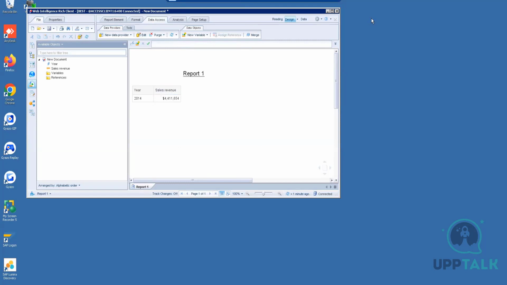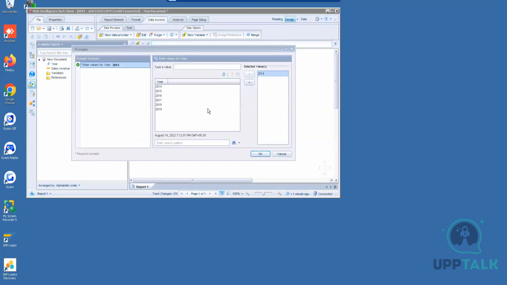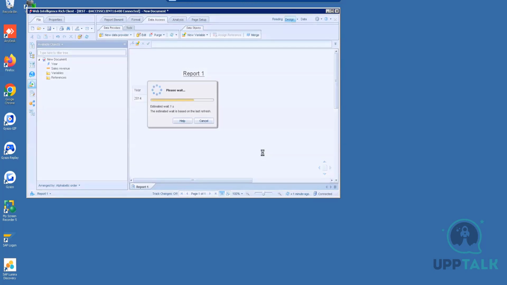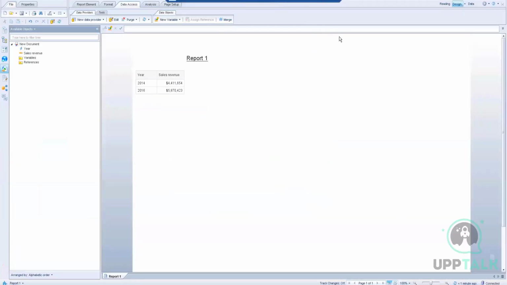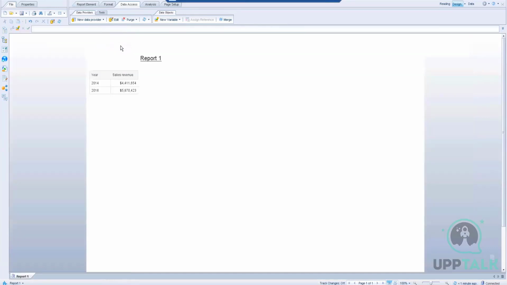Whenever we refresh the report, it will prompt us to give the values for year, because we selected the option as prompt. Instead of giving some static value, we have put this as dynamic. Let me widen my screen. Yesterday I was not able to show you this because of the server, so today I have covered how we can put the option for prompt.